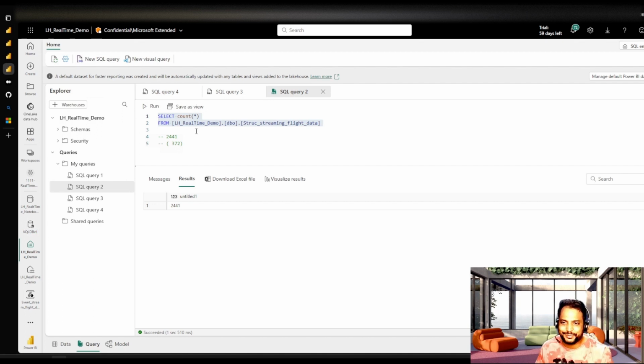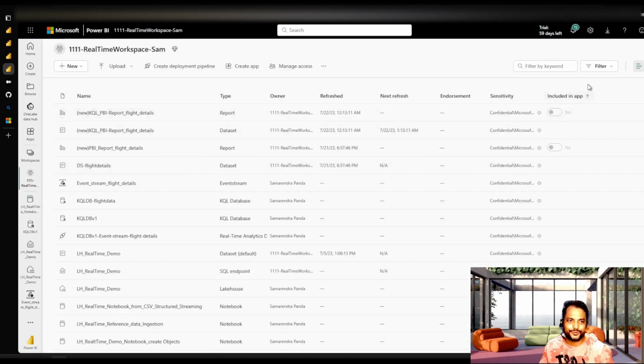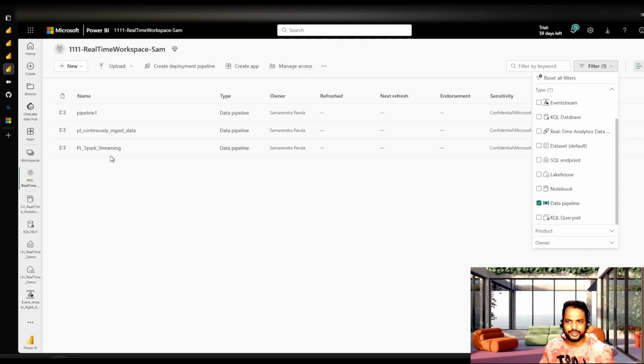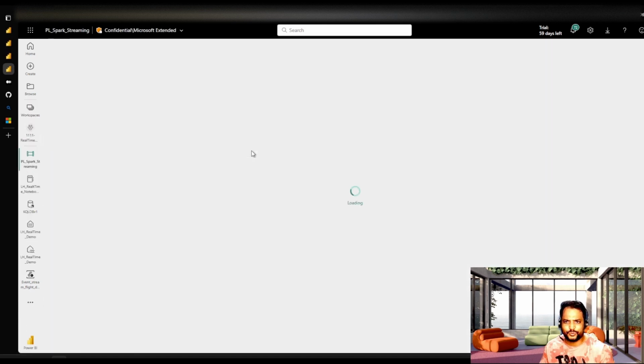Okay, so I think I was just testing it without even running the notebook. So I should go and run the notebook first. Otherwise, obviously, the processing will not happen. So what I'll do, instead of running the notebook from the notebook, I'll just go to the data pipeline and just run the notebook from here.